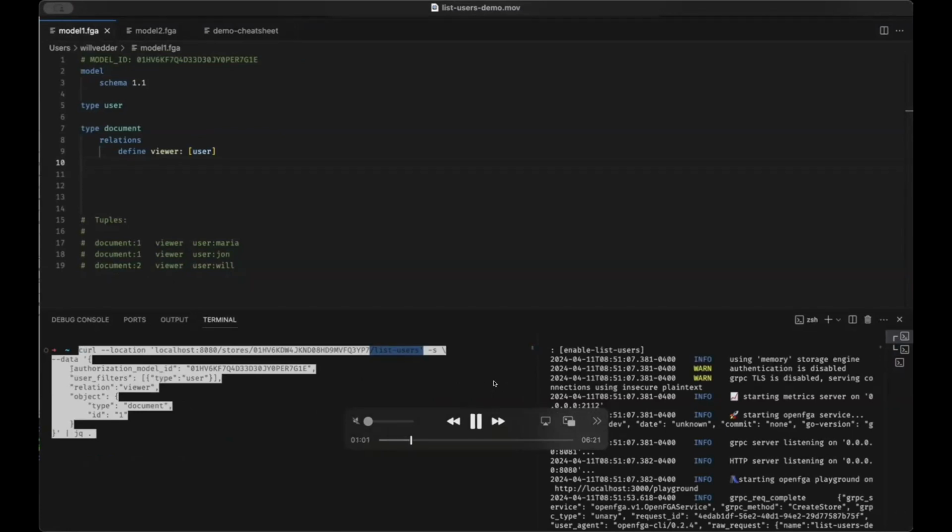This payload should look pretty familiar for most of the developers. We accept an authorization ID. We require a target object, with a type and an ID. We have a target relation, so you have to specify the relation of the object that you're specifying.